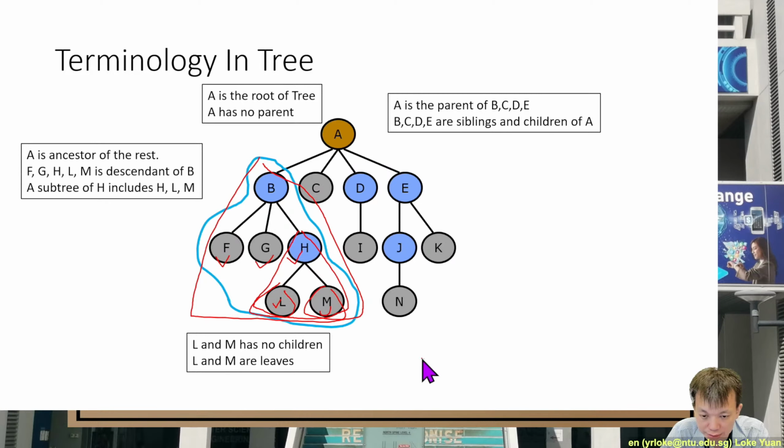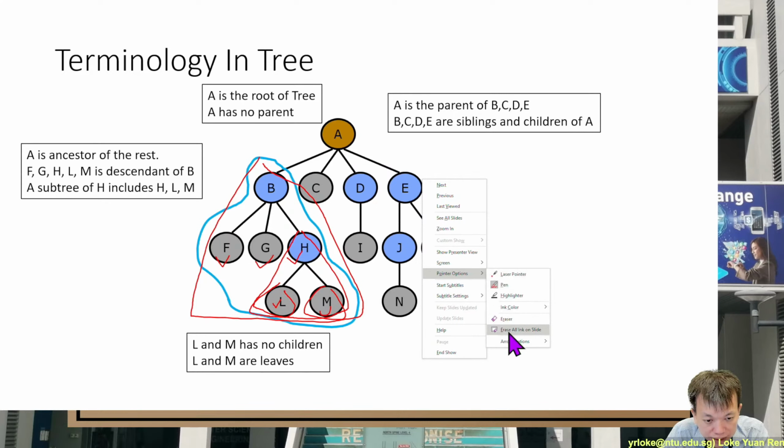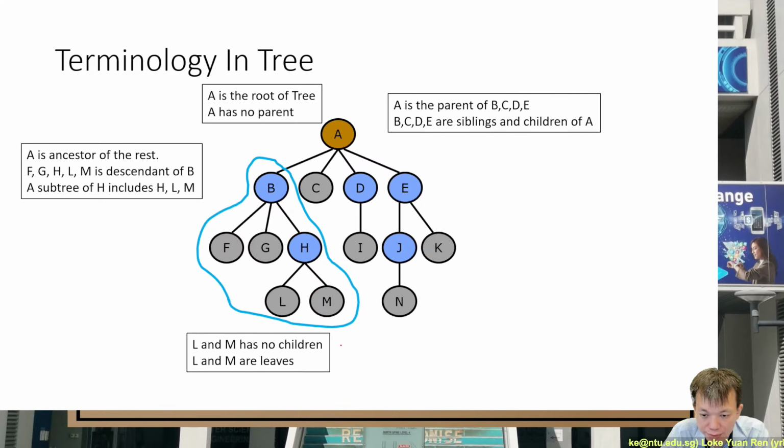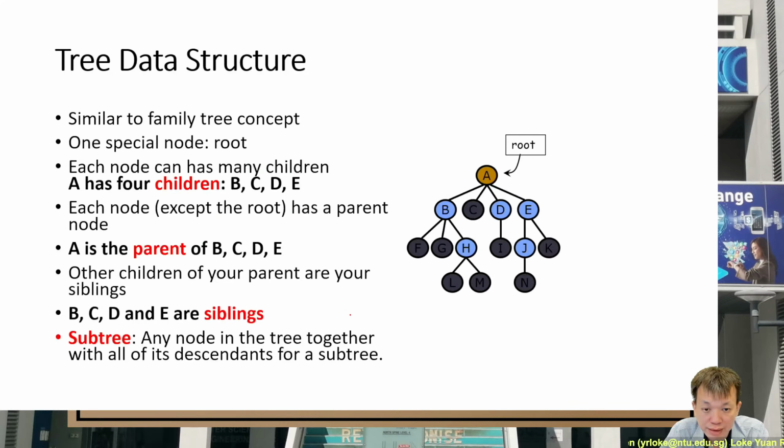So, and then maybe clear the screen first. L and M have no children, so L, M, F, G, C, I, K, those in gray color nodes are leaves because they have no children.